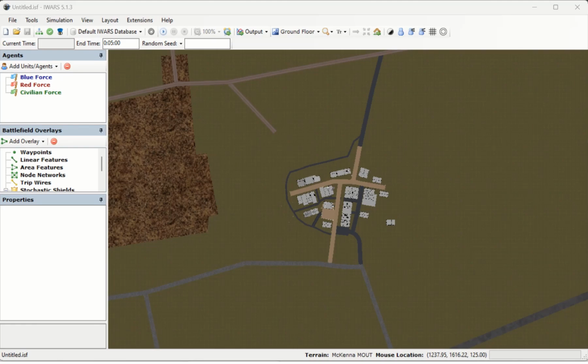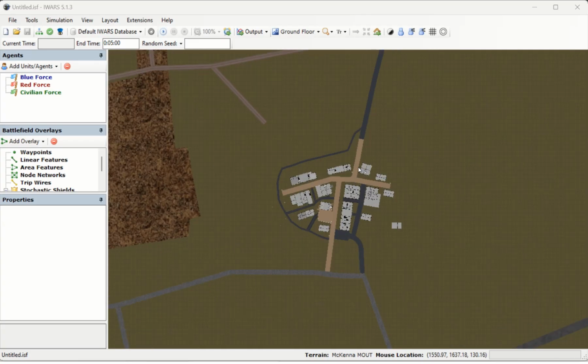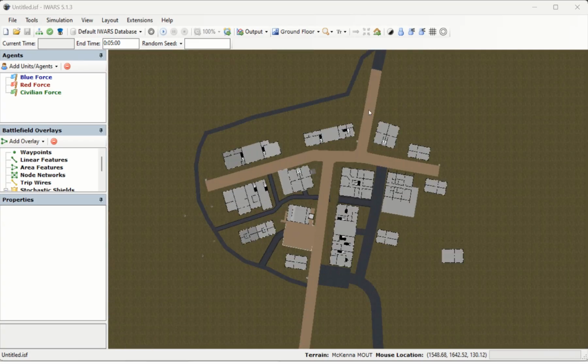This video walks you through iWar's Lab 1 Tutorial 2, Fire Team Movement Along Path. So we open the new terrain, and once we do that, we have the McKenna Mount site reappear. This tutorial will have us put a fire team, move them from right over here, through the town, take a turn, and move them down this street right here.